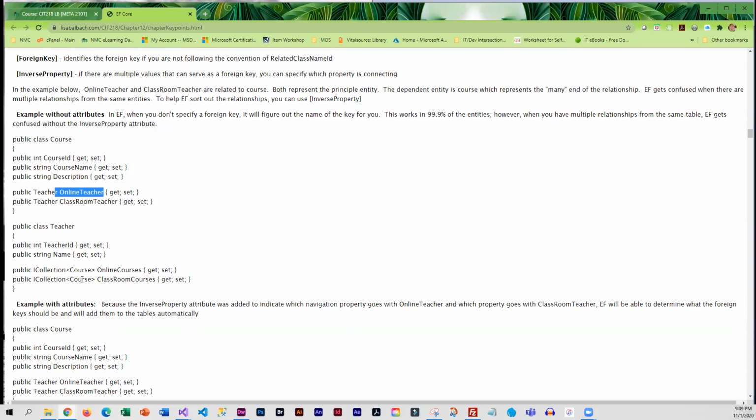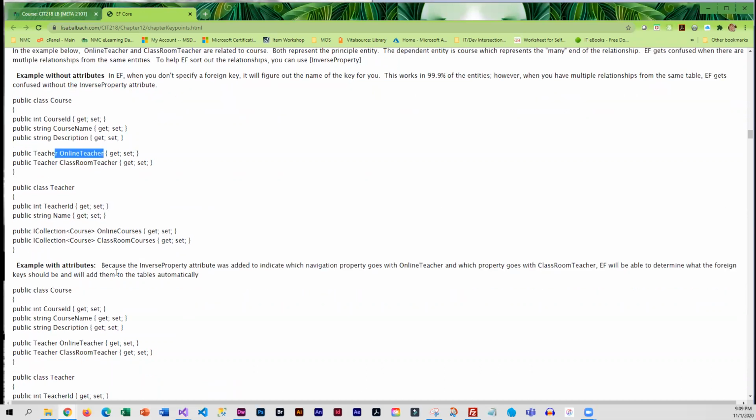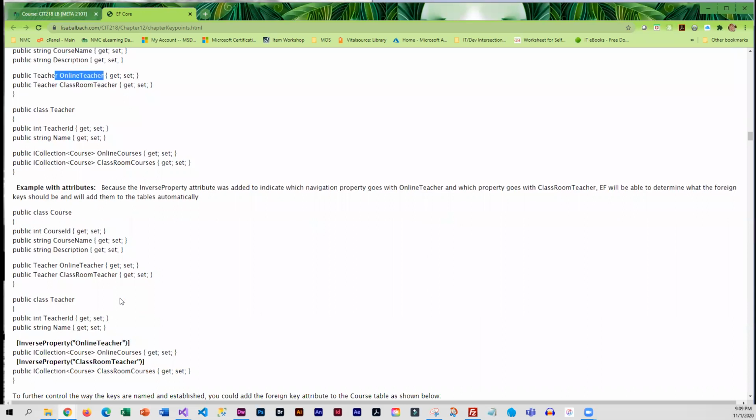So this is where it gets a little fuzzy, because it is probably going to get confused regarding what it needs to do for a foreign key, because it's not really going to be able to figure it out from this example. So what you can do is use the InverseProperty. What InverseProperty does is it tells you which one it is connecting to.